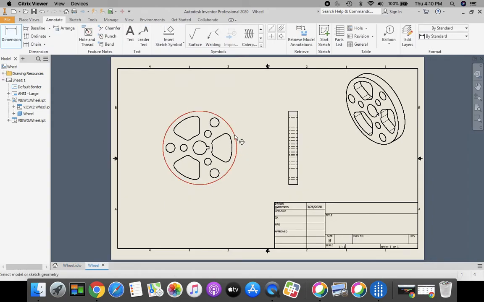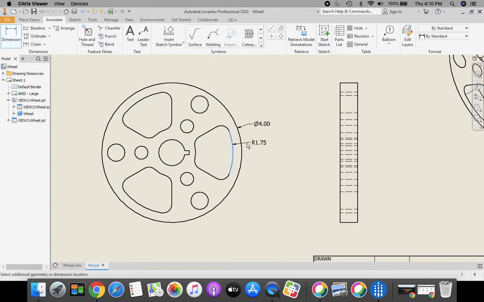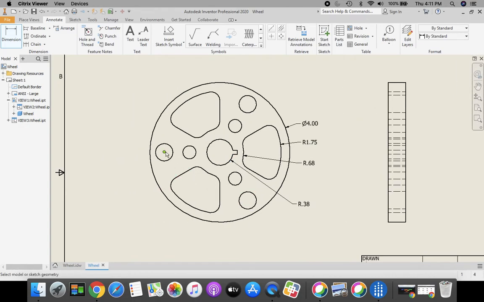I have my outside dimension. I have the next circle in dimension. See how I zoomed in to help myself out a little bit? I have this inside arc dimension. I have my inner circle dimension. I have these two holes to dimension as well.